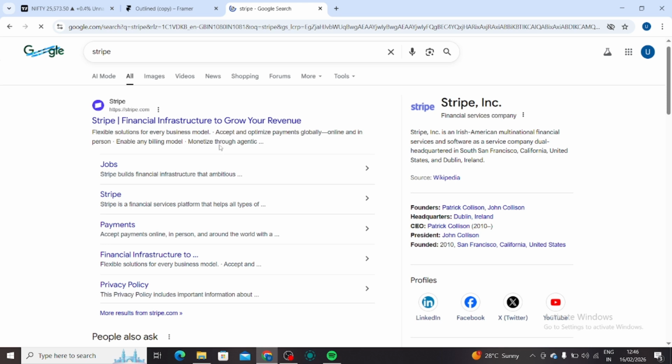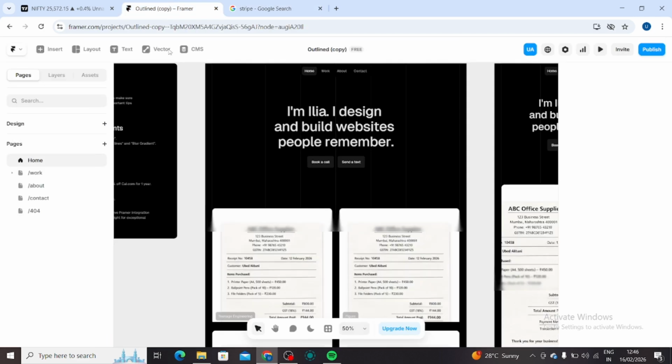Once your Stripe account is ready, go to the Stripe dashboard. On the left side, click on Developers, then click on API keys. You will see two important keys, Publishable key and Secret key. Keep this page open, but do not share these keys with anyone. Now, go back to Framer.